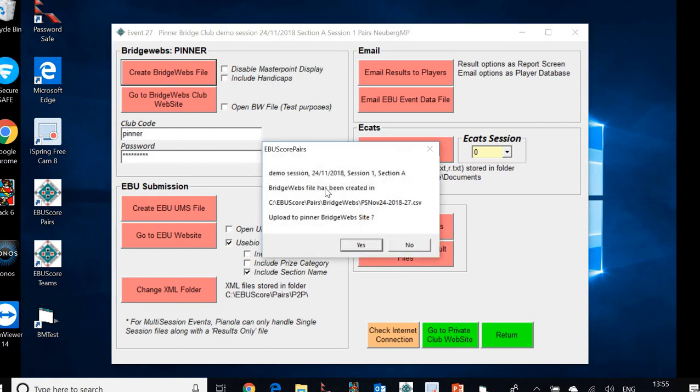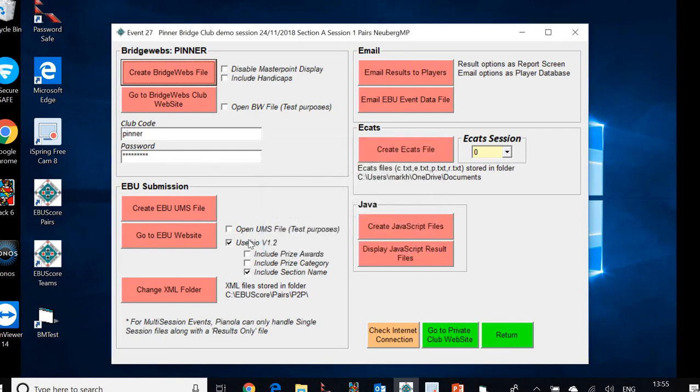And it's been created, and it asks us if we want to upload it to the Pinner Bridge website. Now I don't want to do that because I don't want all those fictional data appearing on Pinner's website. So I'm going to click no, but actually we would click yes if this was a real result and you were submitting it. It doesn't matter because you don't see anything different whether I click yes or no. But I'm going to click no, and it doesn't go up.